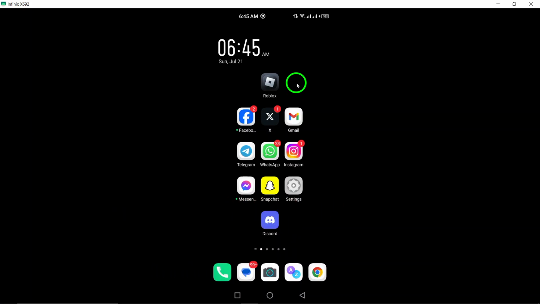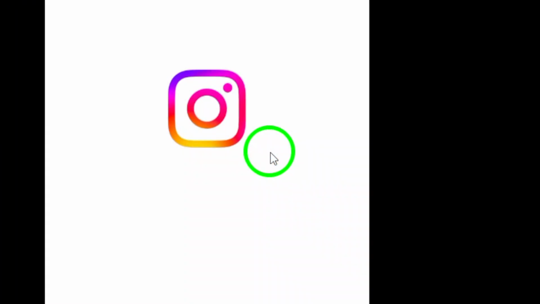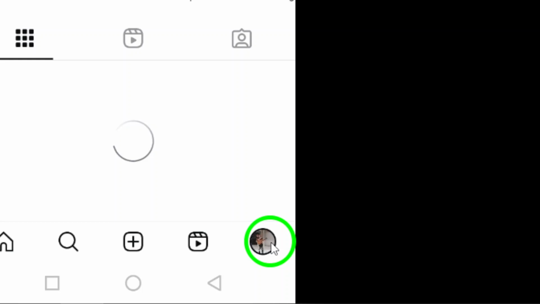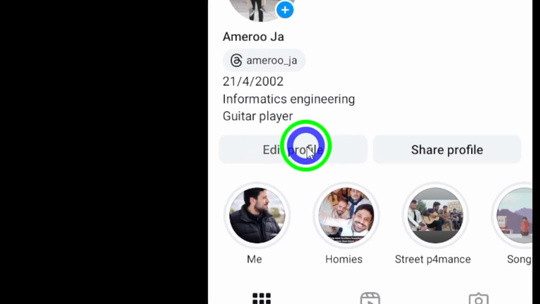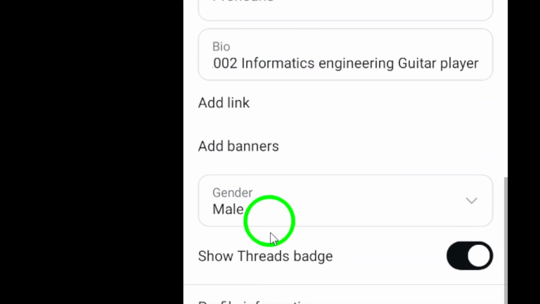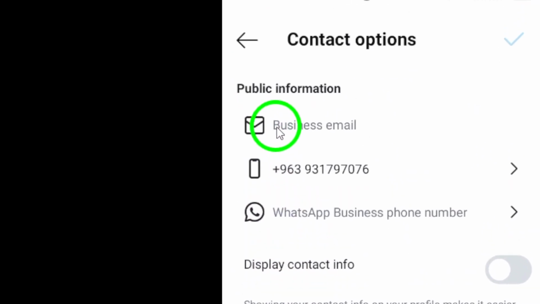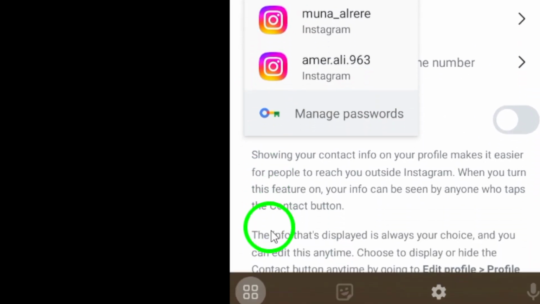First, open Instagram on your Android device. Next, tap on your profile picture at the top right corner of the screen. Then select Edit Profile from the menu. Scroll down until you see the option for Contact Options. Tap on it and then choose Business Address. From there, select City Town.